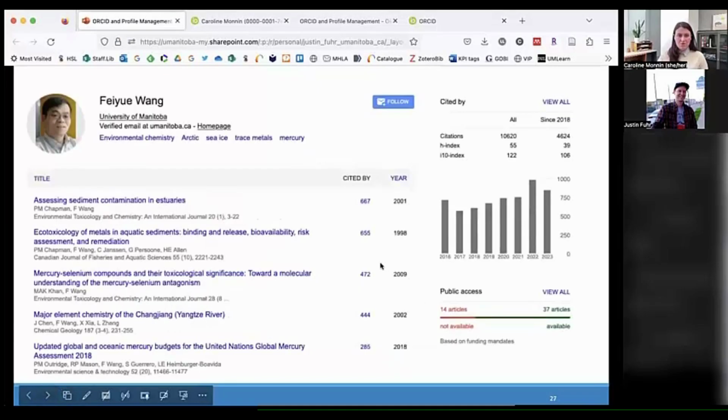But here I wanted to show you Dr. Wang. So this is what the Google Scholar profile page looks like. We have his university affiliation. We have the articles that have been indexed within Google Scholar, the number of times they've been cited, and the year they were published. When you click on these numbers, you can see the articles that have cited it.